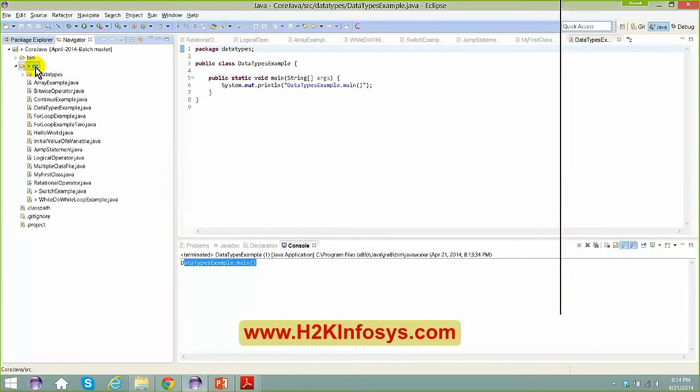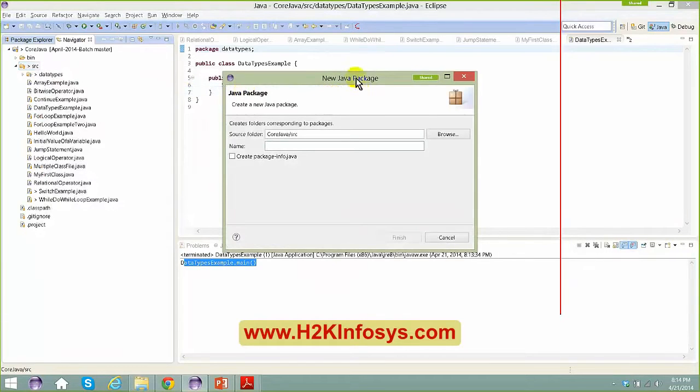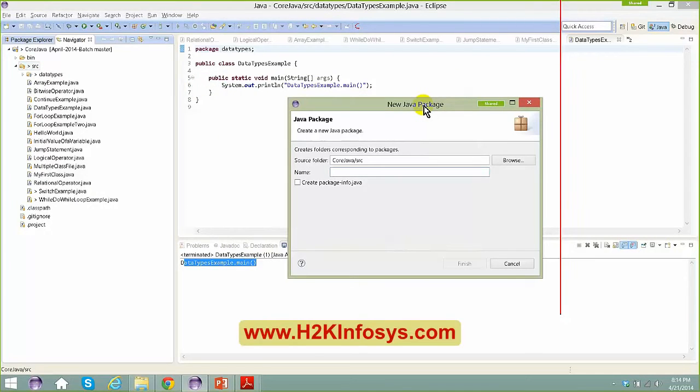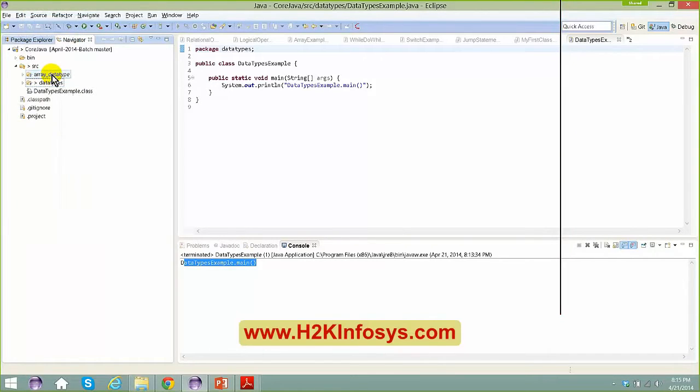Okay, so right click, new, let's say package. I'm going to create a package here, let's say array data type, array underscore data type. All right, so I'm going to say finish here, and if you can see, I've created a folder, or a package, here. So I'm going to copy all these files and drag them to the respective array data type folder.